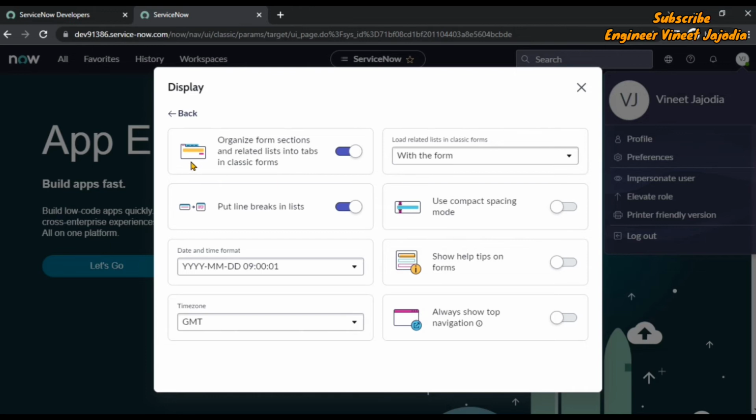If you look at the first one, you can see that it's telling that the form will be more organized. The form sections and the related lists will be converted into tabs. In the second one, you can see if you want to put line breaks in the list or not, your list is going to look like this. In the third one, you can see that they are telling the space of the text box will decrease.